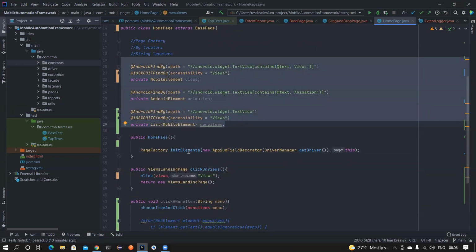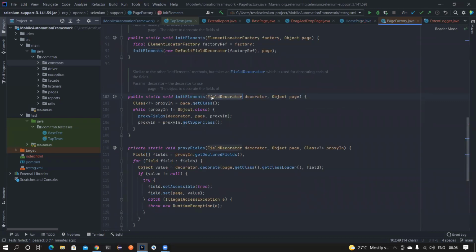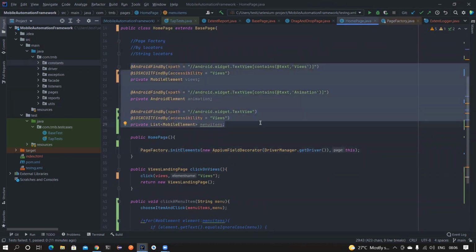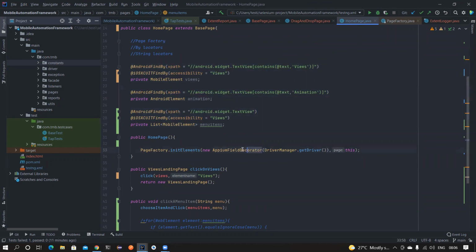If you go to this initElements class, it is taking in a field decorator and then the object. So now we are passing in an object of this field decorator, which is a super class. You have subclasses like Appium field decorator, all those things. So this basically uses runtime polymorphism, but let me take out all the jargon. Very simple: you want to do the initialization of these elements of this class. In Appium you cannot do that directly. You have to take the help of an Appium field decorator. That's the only thing that you have to remember.